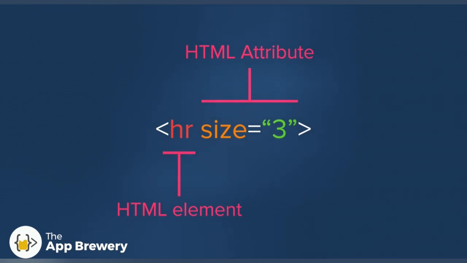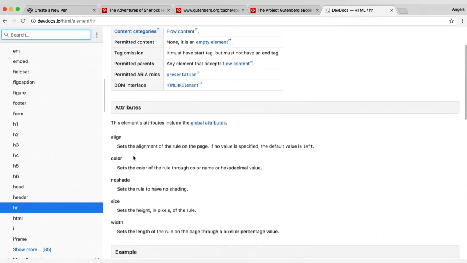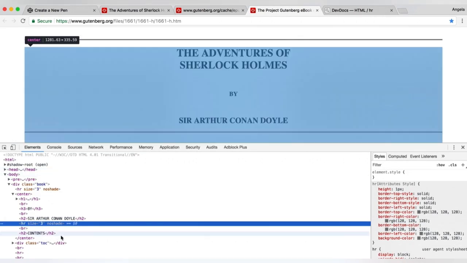The attribute comes after the main HTML element and is separated from the element by a single space. In this case, the horizontal rule element has actually quite a few attributes, including align, so you can specify whether you want your horizontal line to align to the left, align to the right, or be centered. You can specify the color of the horizontal rule. You can set whether you want the horizontal rule to have shading or not, and you can also set the height in pixels of that horizontal rule, which is what we saw earlier on over here.